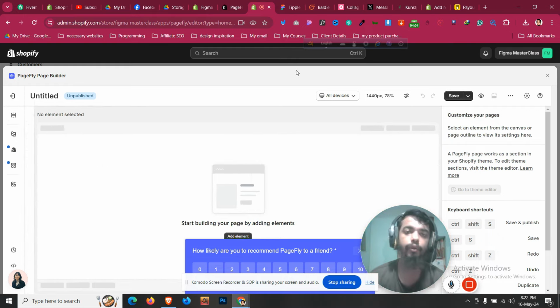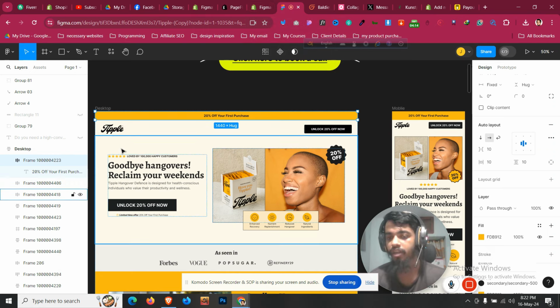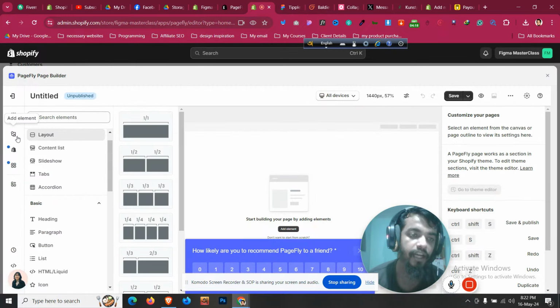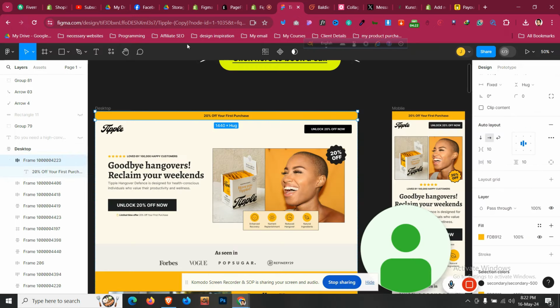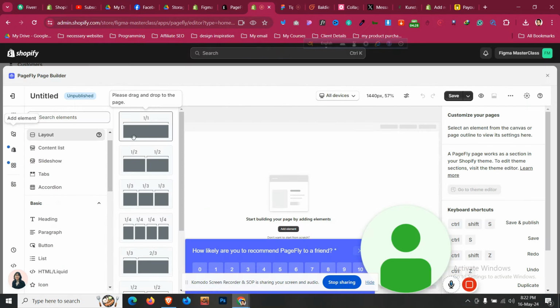First of all, we will start from this section. We have a top announcement bar, the 20% off your first purchase. We will see how we can export an image and what tips and tricks to follow. I'll cover each and everything. I'll click this add element, and then I will take a layout. What is the layout? The frame in Figma is called a layout in Pagefly.